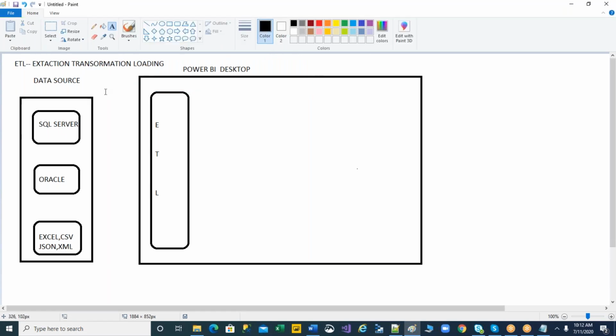I'm getting the data from multiple sources to my Power BI desktop. My source can be SQL Server, an Excel file, a JSON file, or anything. Once I receive the data from multiple different files to my Power BI desktop, we have different types of activities that we are going to perform here.